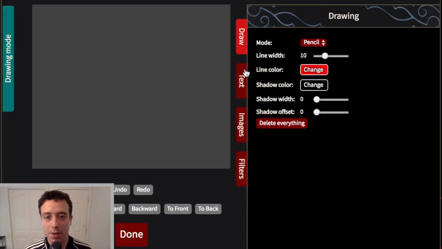Hey guys, this is Nick from Collective, and today I'm going to teach you about how to use the art editor that's inside of our card editor. There's four tools that you're going to use in the art editor. First is the drawing tool.